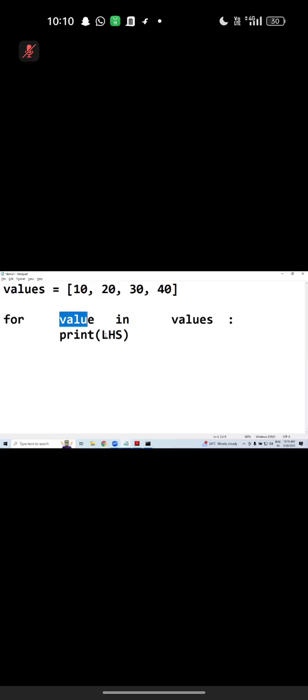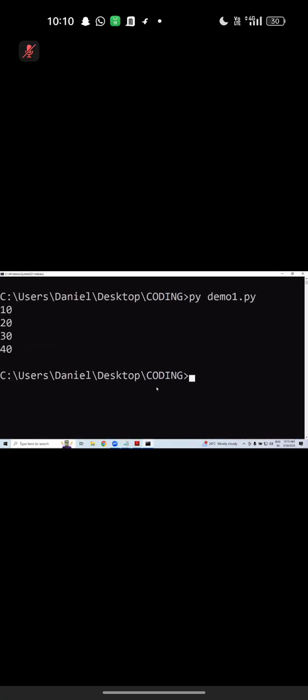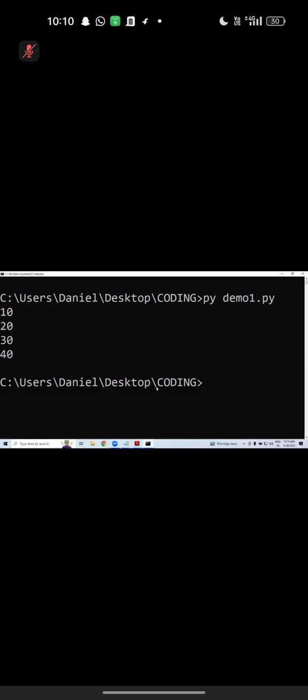What do I need to print here, any idea? Very good. Now let us run the code. Perfect, you are getting values one by one: first value, second value, third value, fourth value. Like this, you will get all the values.